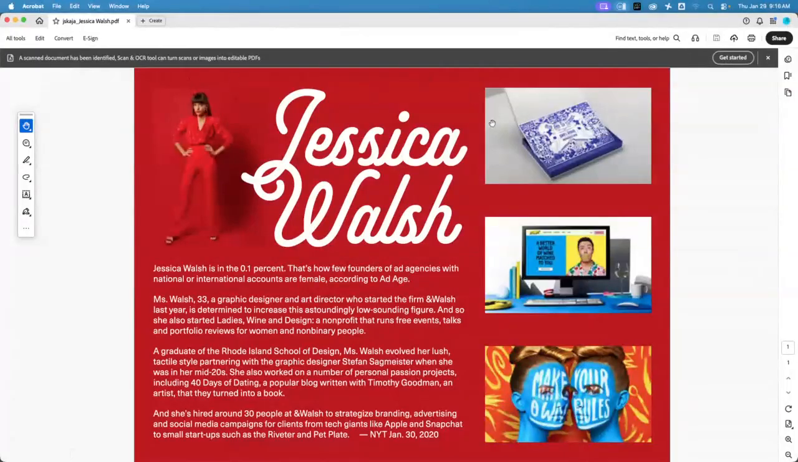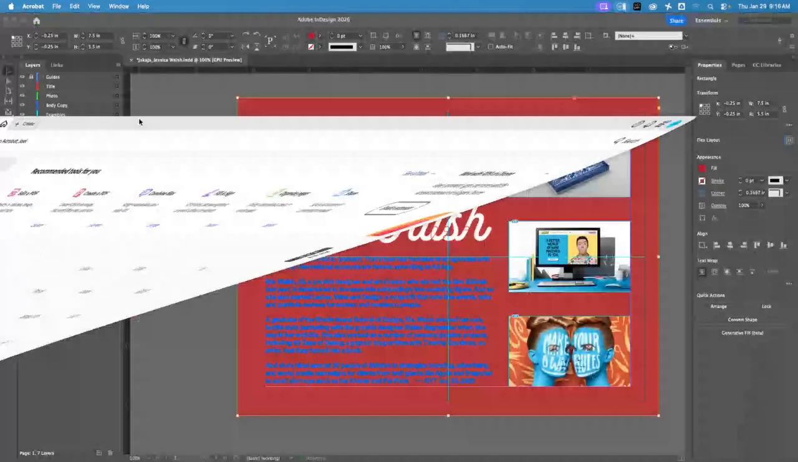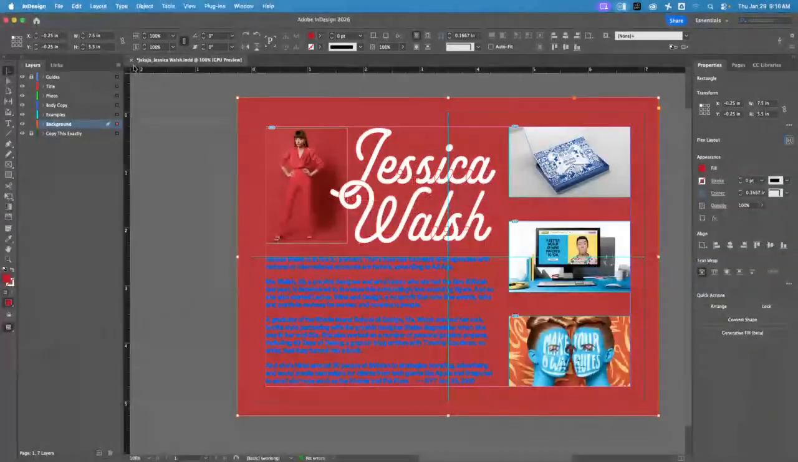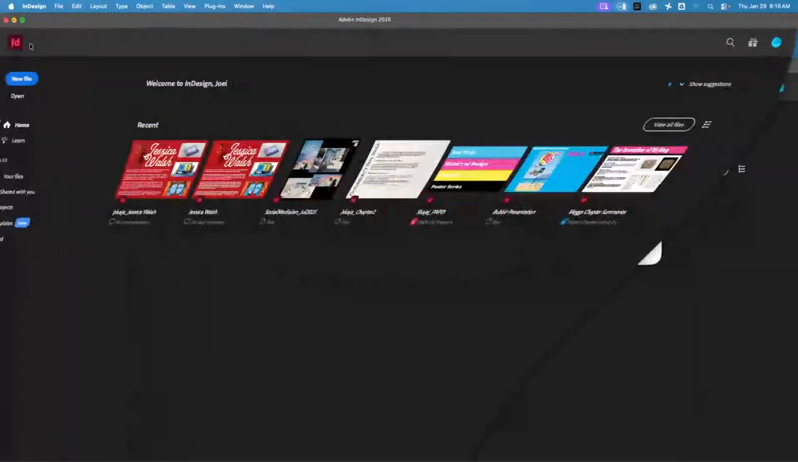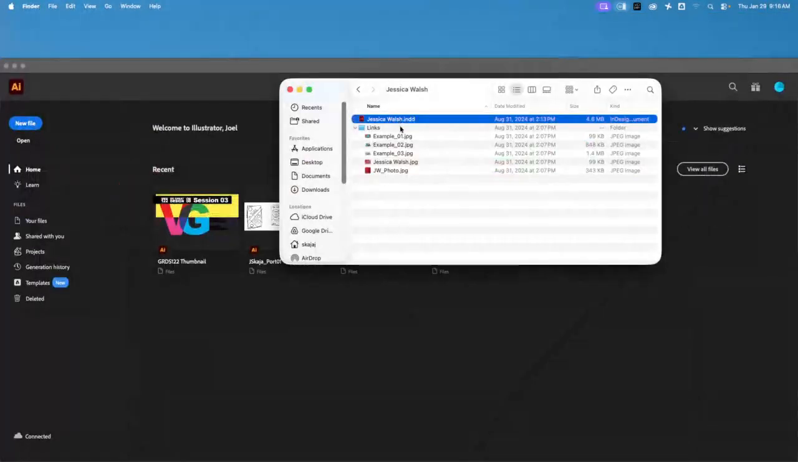Everything looks good. I don't see anything that shouldn't be there. I don't see the blurry background. I checked it, so I can turn it in. It should be that simple. I'm going to close this. Don't save that. And I'm just going to go through it once more.